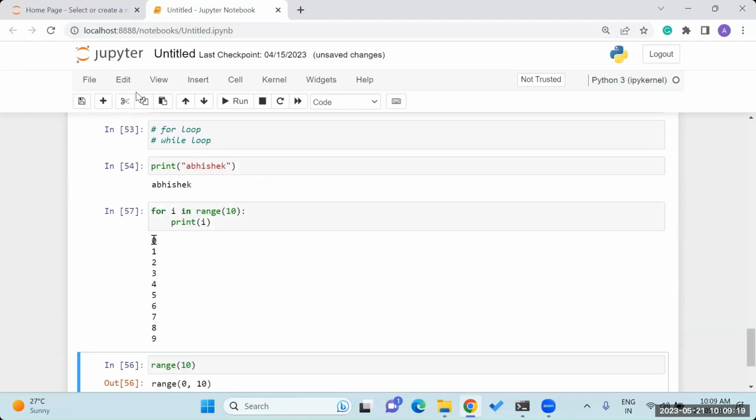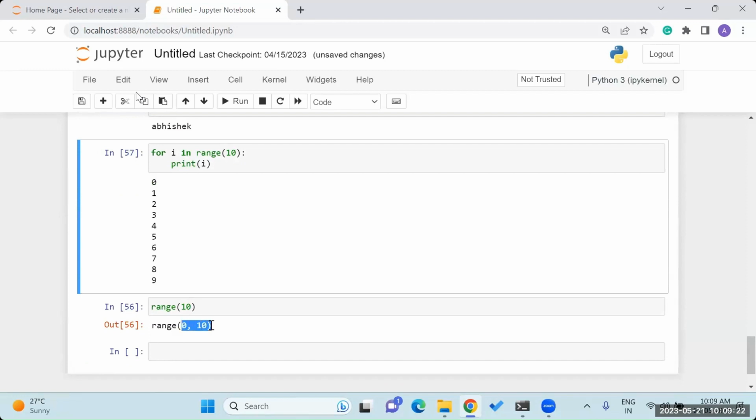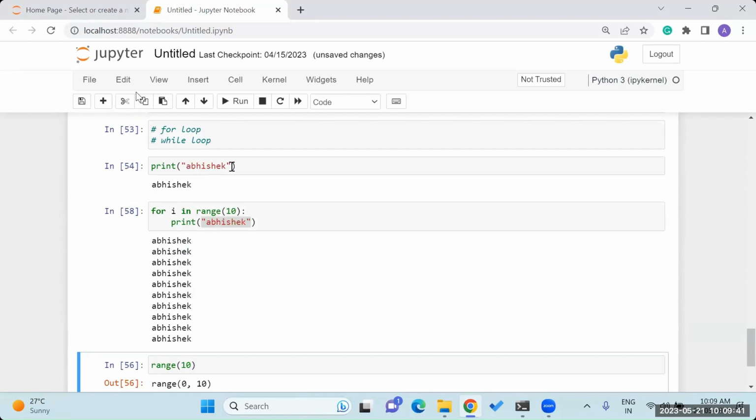So whatever is happening over here, it is happening between 0 to 10. This range will allow me to create the numbers 10 times, from 0 to 9. Inside that, earlier I was printing Abhishek. For the first iteration, what is the value of i here? 0. So is 0 in the range of 10? Yes. So it is getting into the loop and then printing.